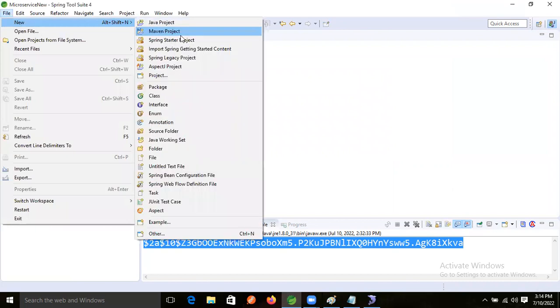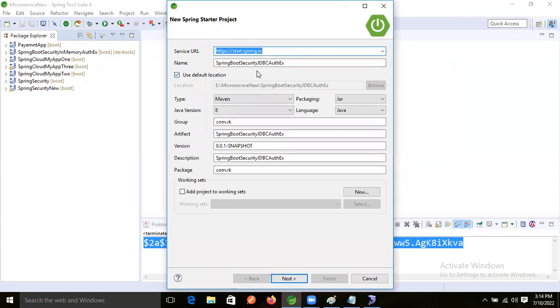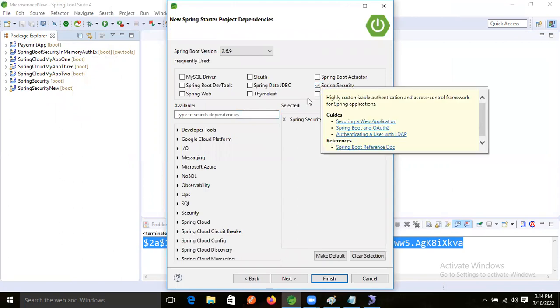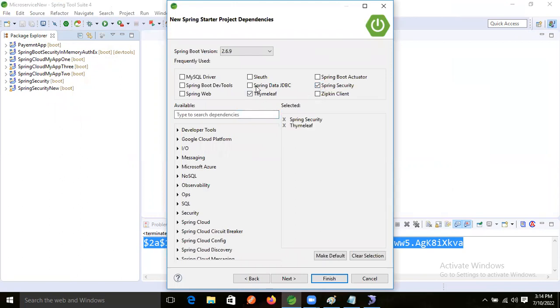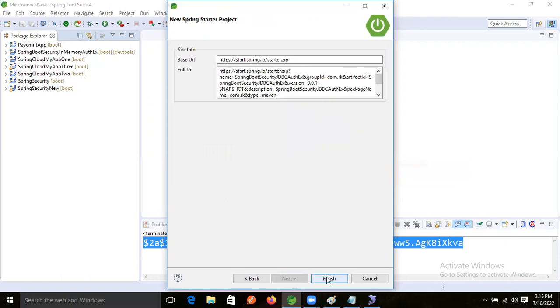New Spring Starter, JDBC only. Next, Spring Security, Thymeleaf, Spring Data, Spring Boot Dev Tools, MySQL driver. So: Spring Web, Thymeleaf, Spring Security, MySQL driver, Spring Data JDBC, Spring Boot Dev Tools. Okay. Next, finish.